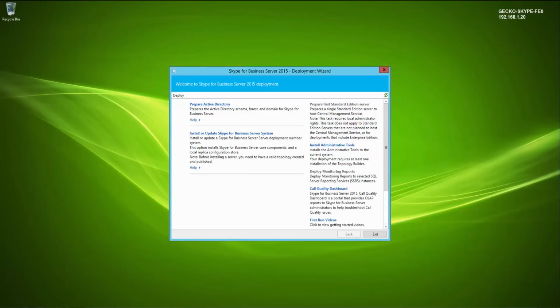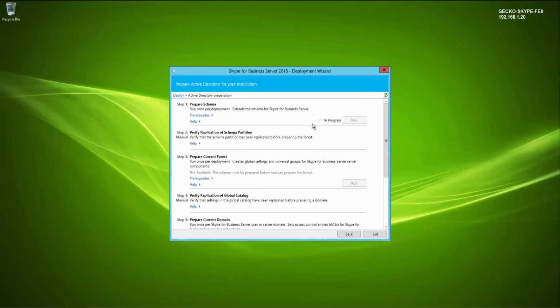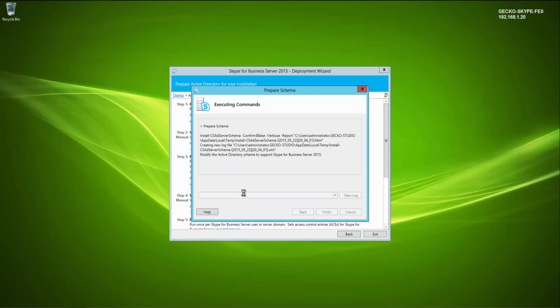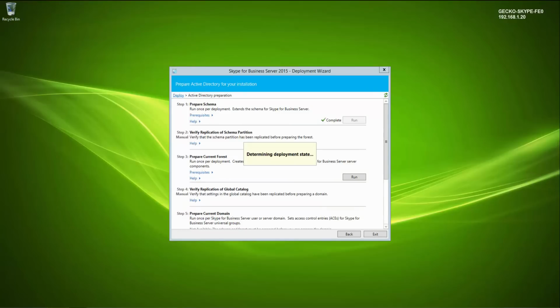Once this annoying splash screen disappears, there we go, we can go ahead and click Prepare Active Directory. It'll take us through to a new screen, and this is a simple 1, 2, 3, 4, 5-step process. Click Run next to step 1, and this will extend the schema. Okay, click Finish once it's done. Cue the annoying splash screen again.